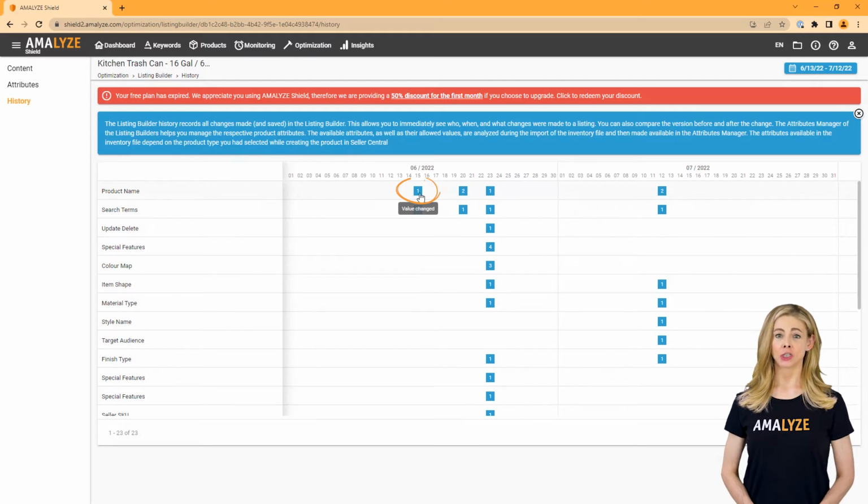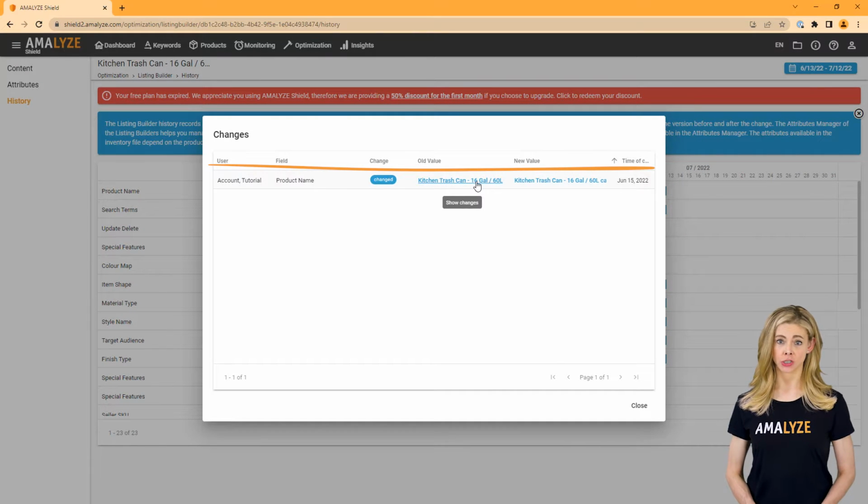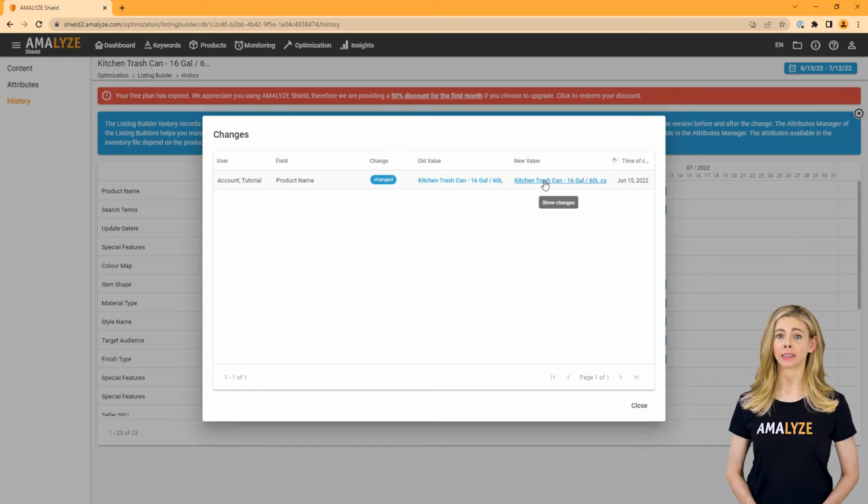Here you can see one change has been made. That's why it's displayed with a number 1. By clicking on this number, you'll find an overview of the specific changes. You can view the changes by clicking on the old value or new value.